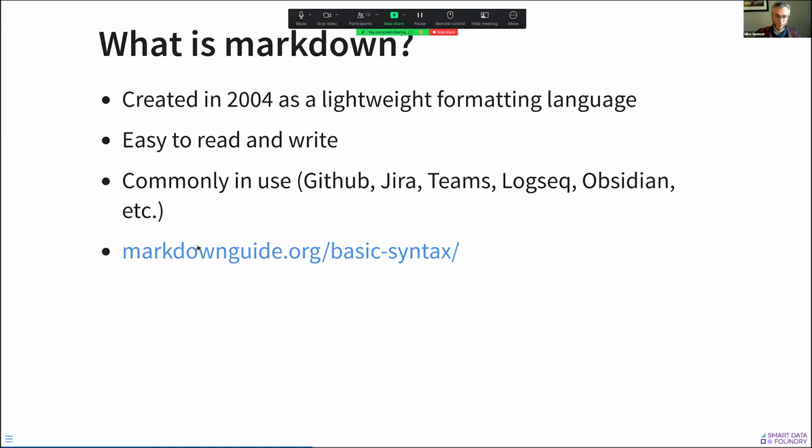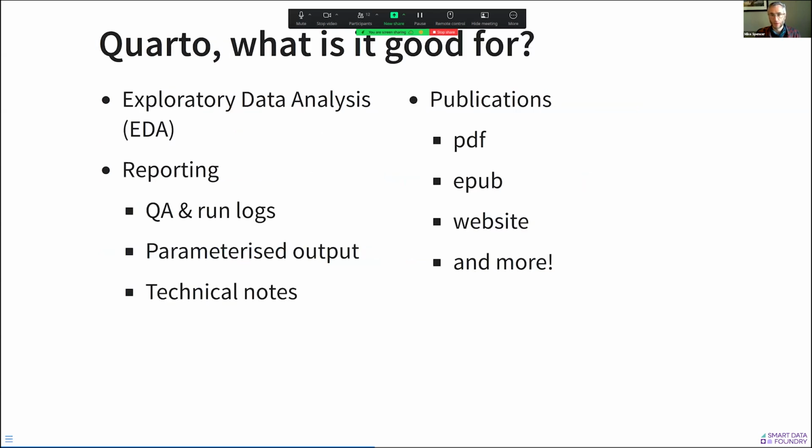Yeah, so you can follow through that basic syntax guide, but like I say, it's really straightforward to get started. So what is Quarto good for? And this is maybe a degree of overlap to how we use it in my team. We use it a lot for exploratory data analysis, particularly for those coming from an R background, where that's more mature for exploratory data type work. And I'll show a bit of an example of that later on.